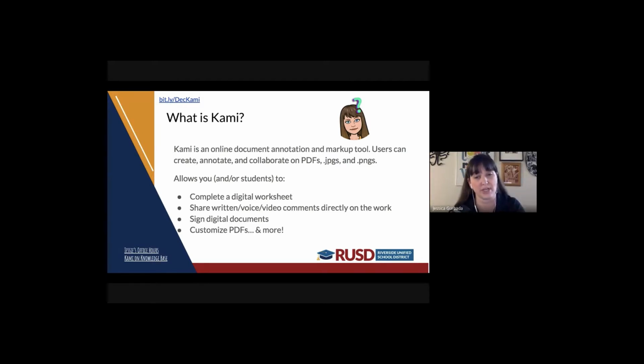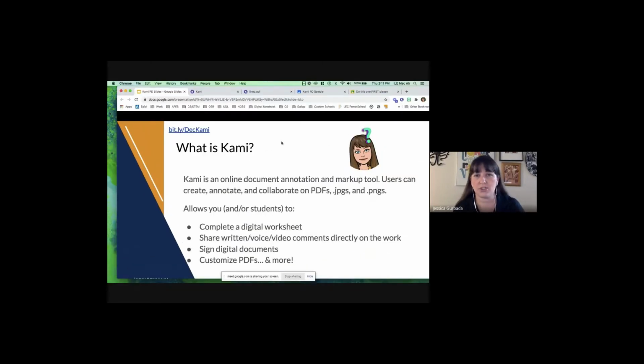You can customize PDFs, which I really like. Instead of taking a whole giant file, you can cut it down to just 1 or 2 pages and then share that. And what's nice too is now you can do pictures as well as PDFs. So it doesn't have to just be a PDF. And I just wanted to show you real quick some of the tools.